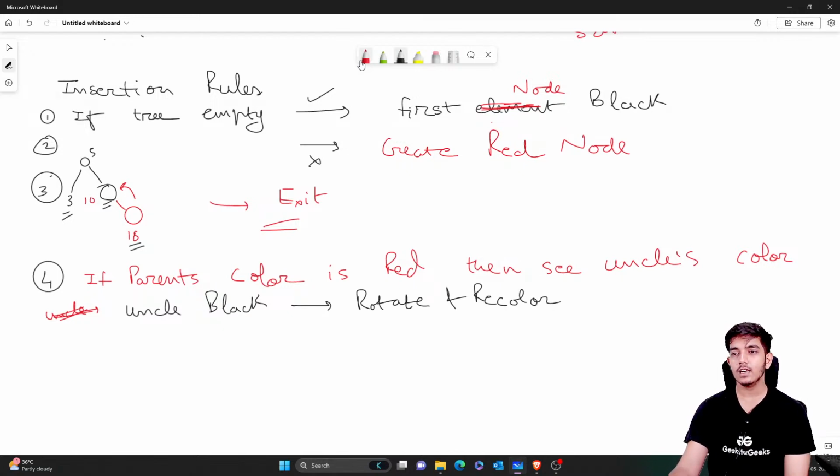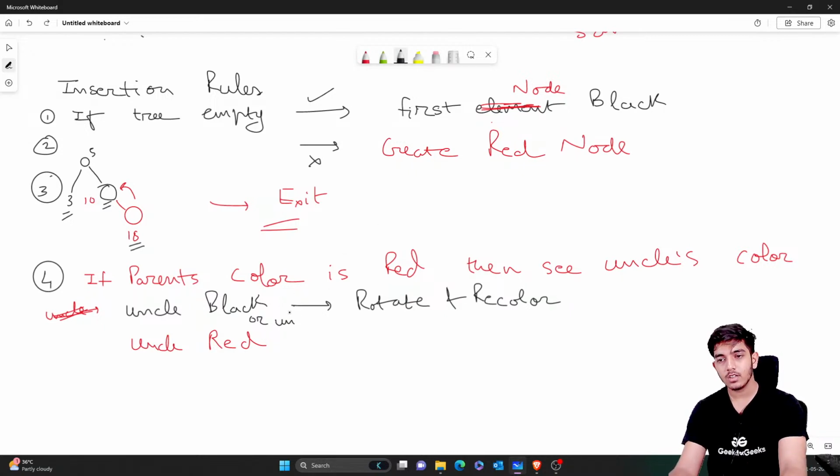And similarly, if the uncle's color is red, I don't know what humans look like red, but yeah, red. Actually, the earlier case is also valid for black or null, that is, if the uncle does not exist, then it will also be null. So you'll simply say that it's null.